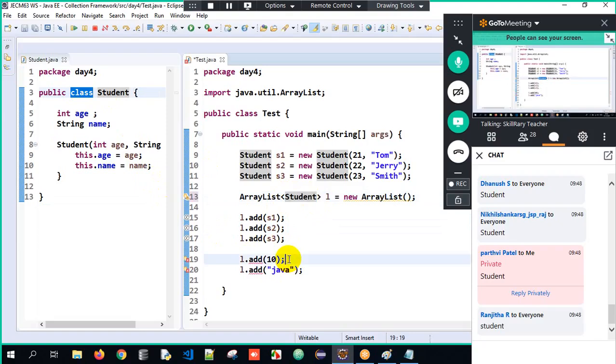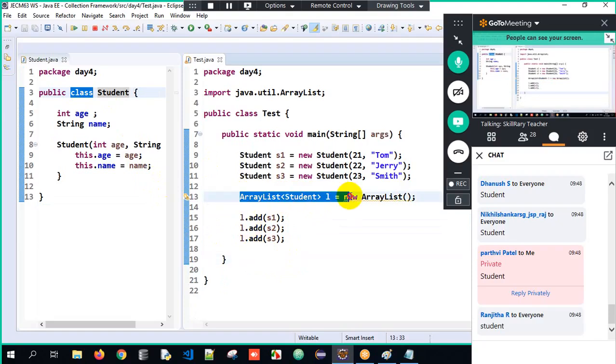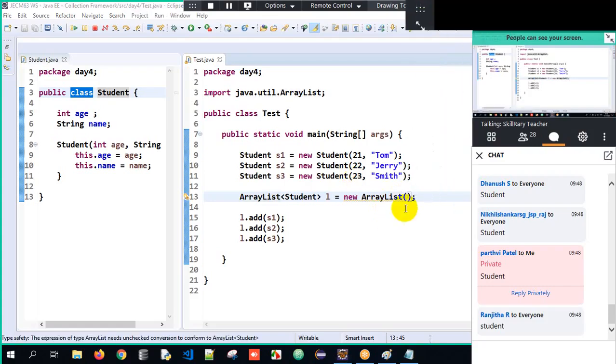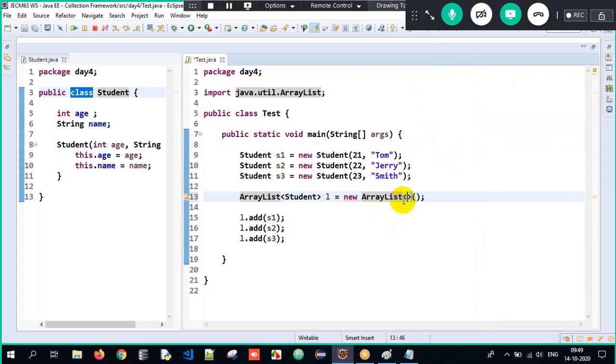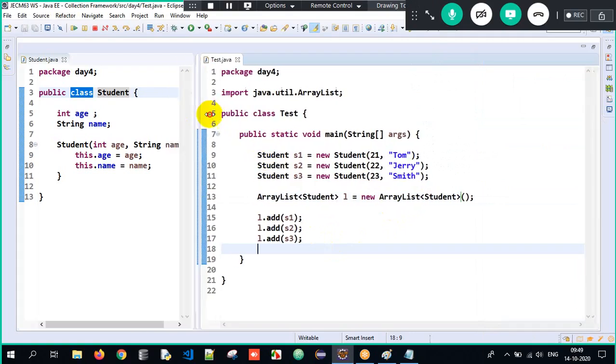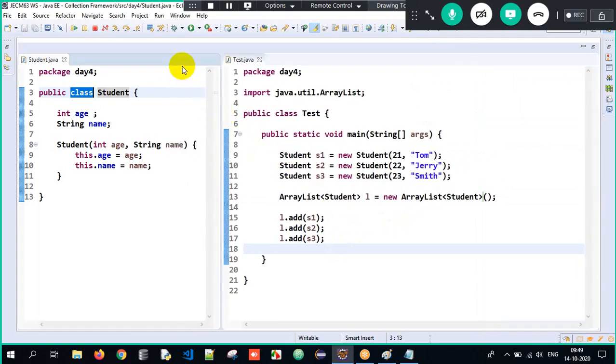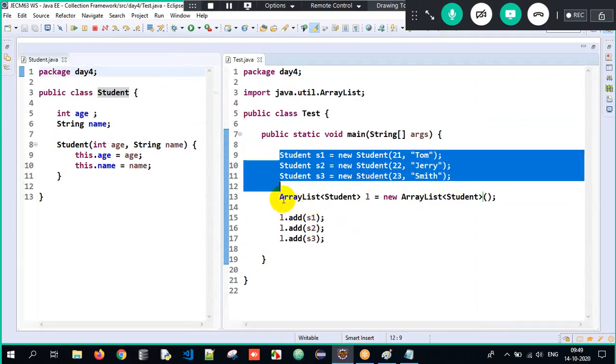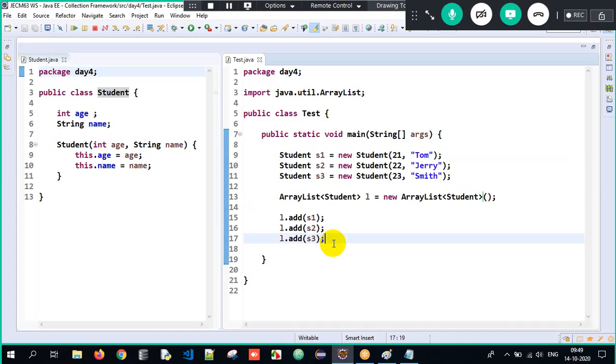See, the integer object is giving an error and the string object is giving an error. So I deleted them. So I have added only student objects into my collection. And optionally, as I told you, you can use it at the constructor side as well. Not mandatory, but you can use it there as well. So I have a class called Student, and it has certain properties. I am creating three objects of Student, and I have added all those objects into my collection.